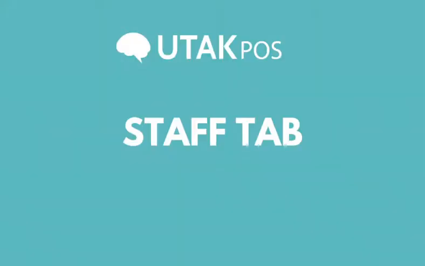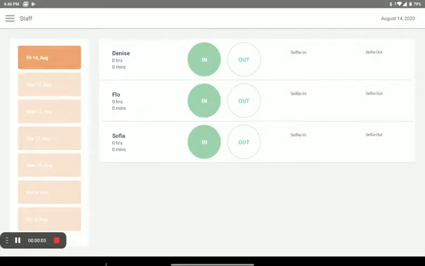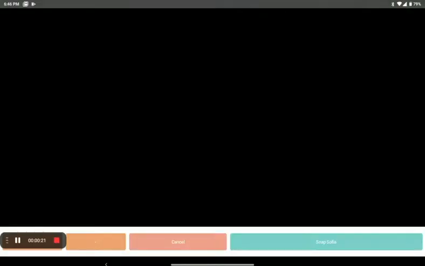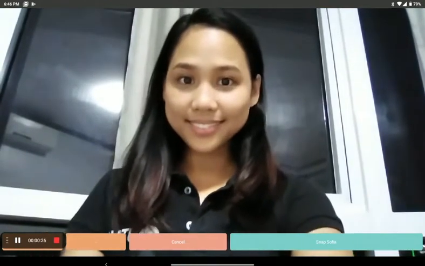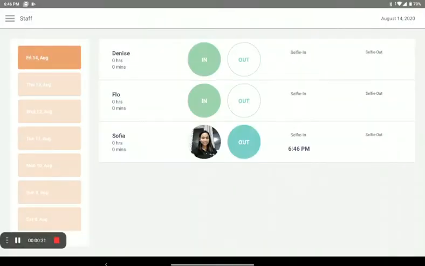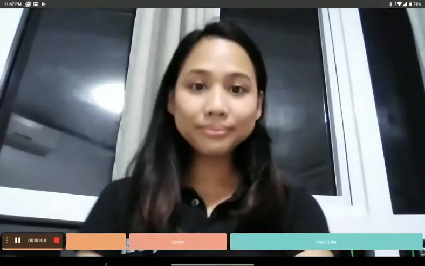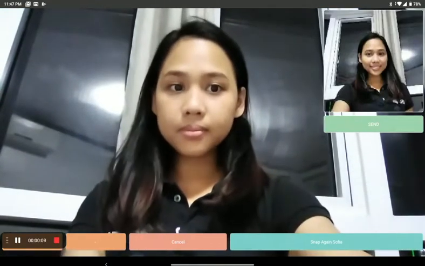The Staff tab is where all your employees will be able to log in their attendance. Make sure they've already registered their names in the Register tab so the system can recognize them. To time in, select In next to your name, smile into the camera, making sure you're presentable and in full uniform, then press Snap. A preview of your selfie attendance will appear. Press Send to save the selfie in the system. Your time in should now appear. Simply repeat this snap and send process for your timeout, and the system will then compute the total hours worked for the day.